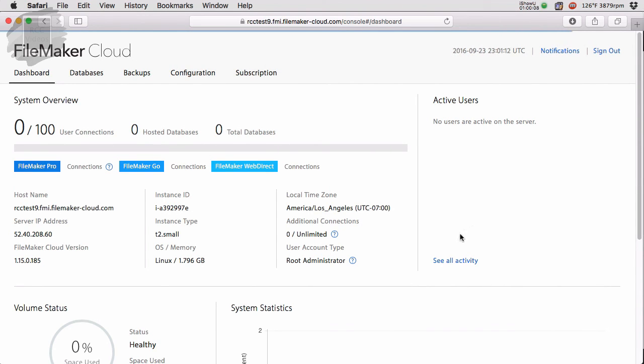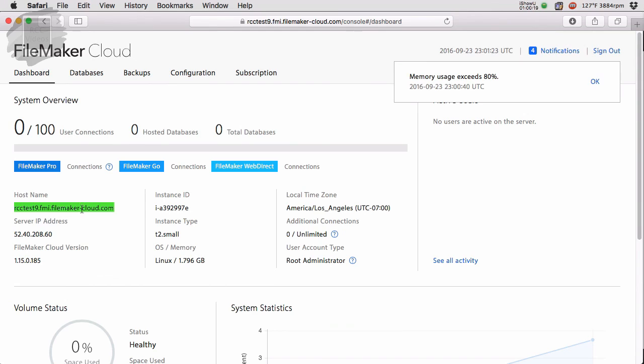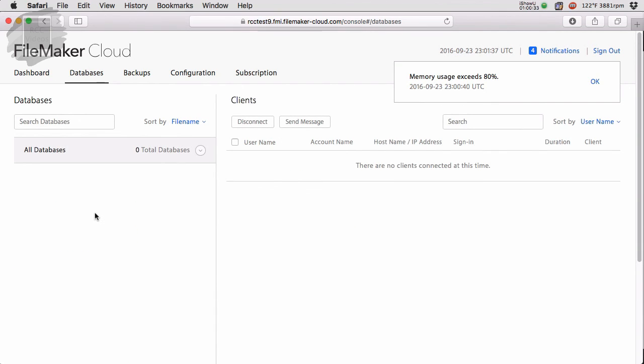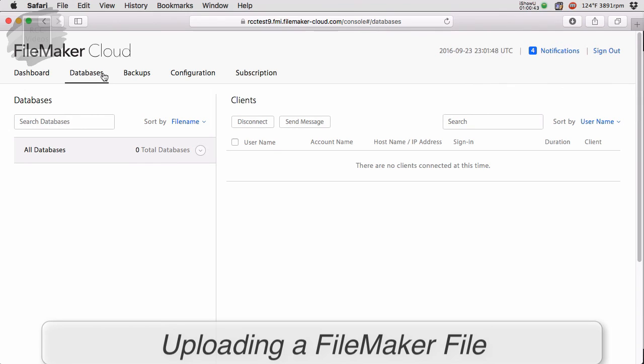We are in the console for the FileMaker Cloud. It is functional. The server is operational. This is our address if we want to put that into our launcher file or into our FileMaker Pro or Go software. That is how you're going to be able to identify the server. Don't use the IP address. You're asking for trouble. This is the address you need to use. So at this point, we don't have any databases installed, etc. So you're going to want to jump to the video on uploading your databases to the FileMaker Cloud server.